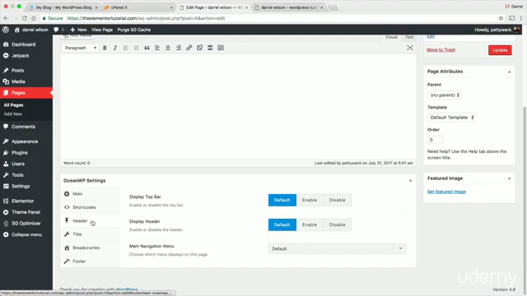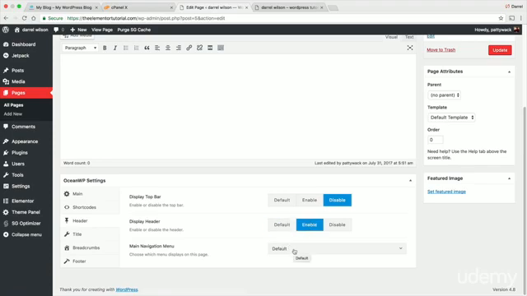Now also for the header section right here, I want to go ahead and disable this. And I actually want to display the header. We can display the header. And then for the main navigation, I want to click on this, and I want to select the menu that we created. So basically I'm saying I want our menu to show up on this front page right here.